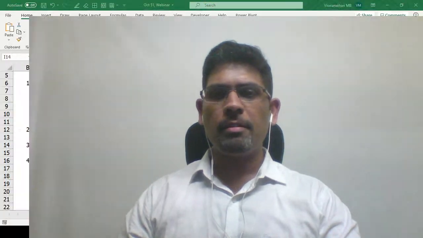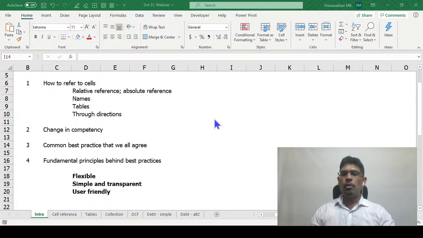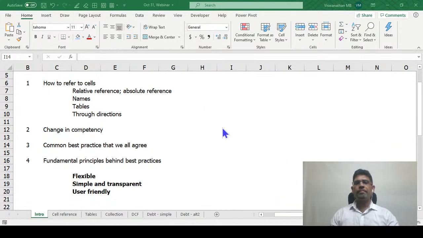First, let me share my screen with you so that you can understand. I can take you through certain illustrations here. Let me reduce myself in the screen, and here let me take you through the Excel file.